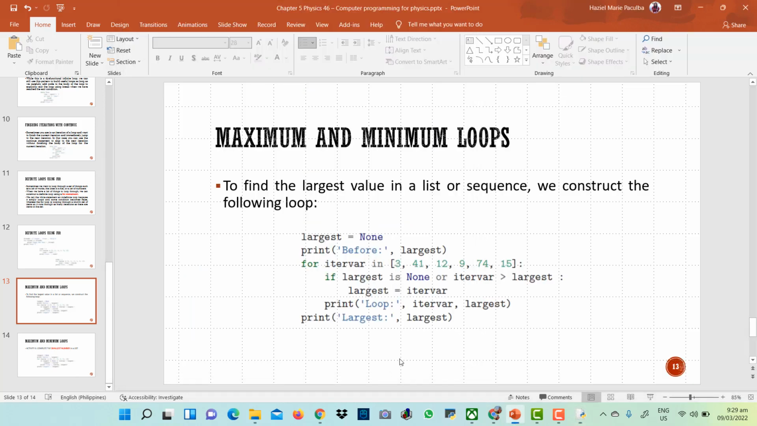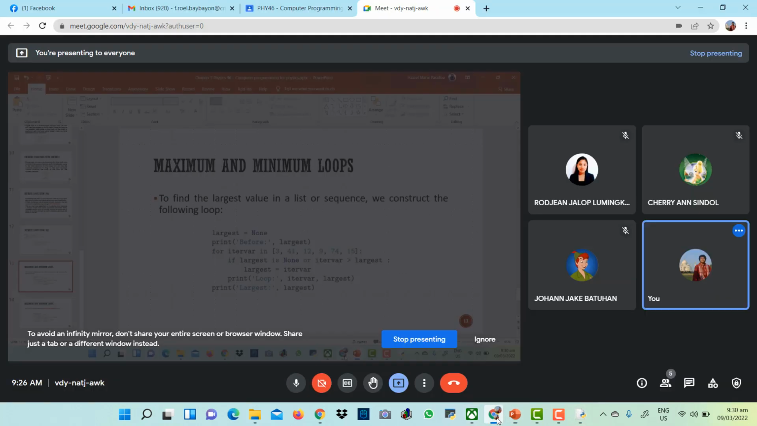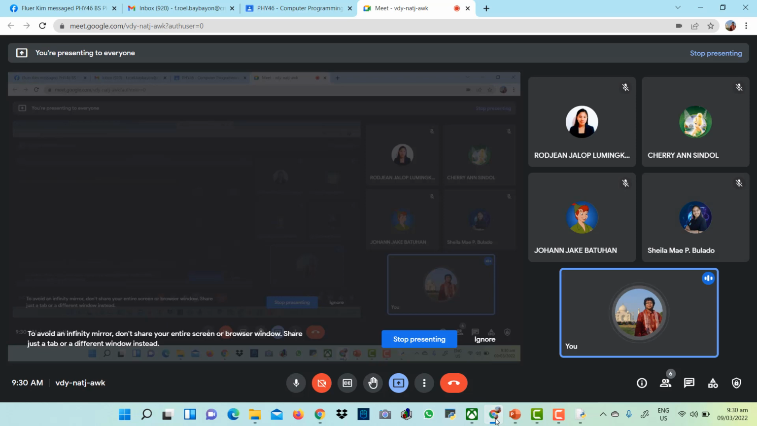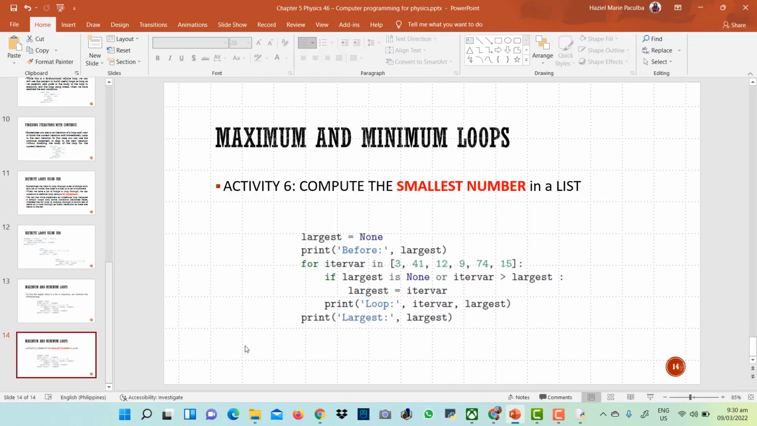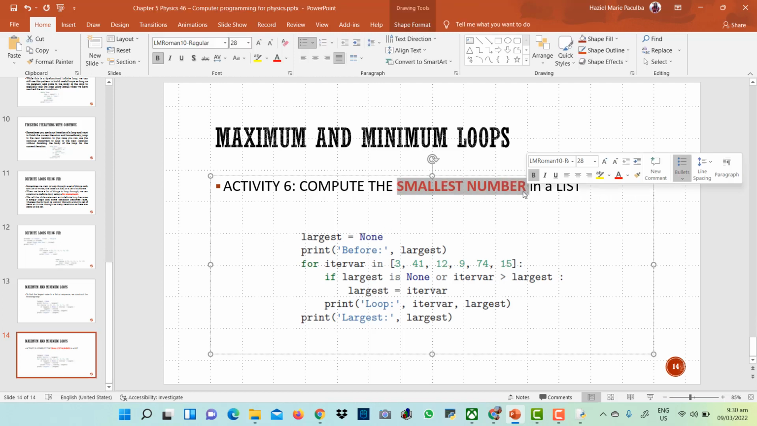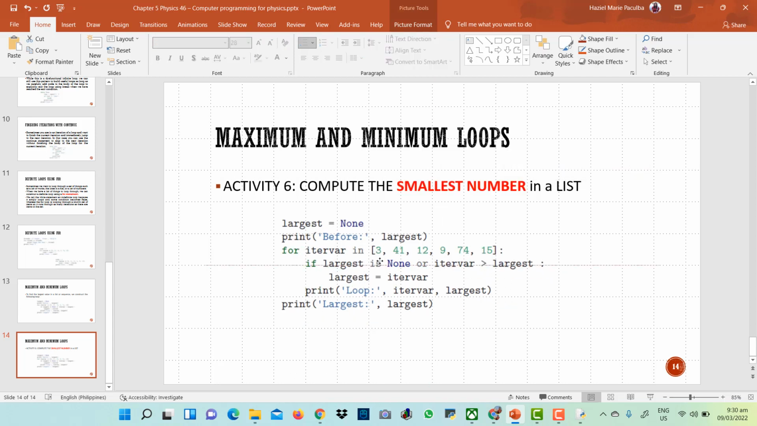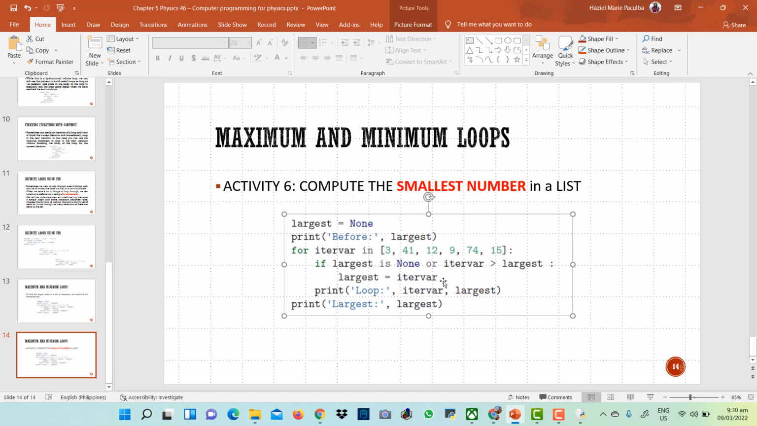Okay, your activity. So your activity is kani kay largest ni sa no. So your activity is to compute now the smallest number in a list. Okay, so this will be your activity. Last activity sa midterm again. Activity number 6 is you will compute the smallest number in a list. So, somewhat ingani sa form, pero i-modify lang, kuhaon nimo ang smallest number.